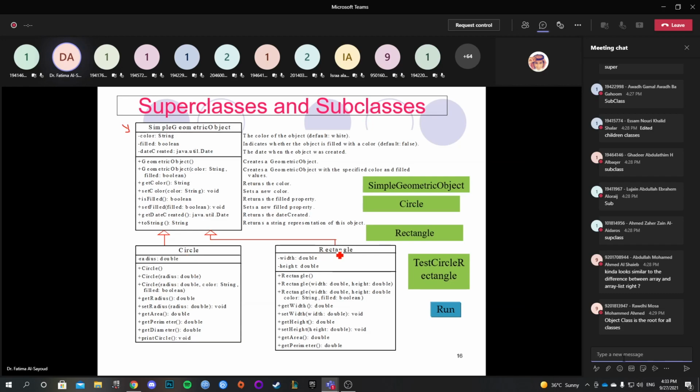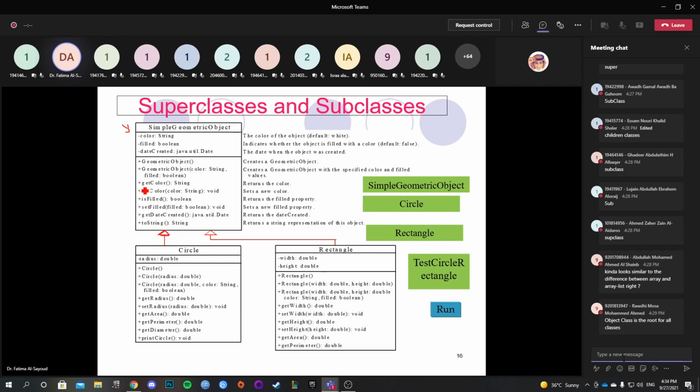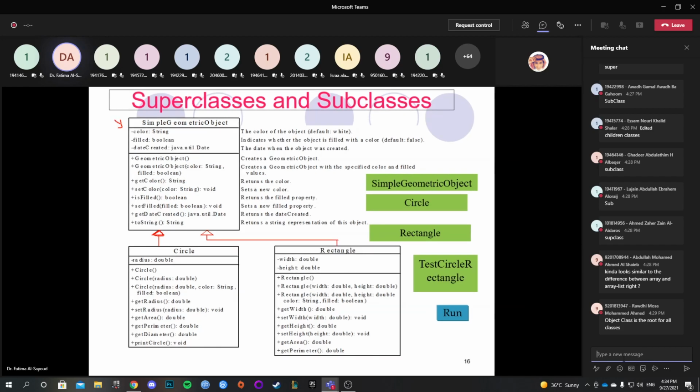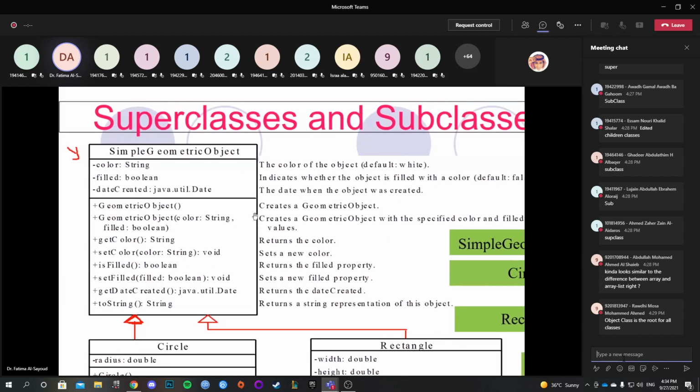In a UML, how we represent the relationships between a parent and a child, we use this arrow. This arrow means that this class is inherited from the one on the top. So you see that the head of the arrow is going to point to the superclass. Okay. So let's see the first class, which is the general one, a simple geometric object.